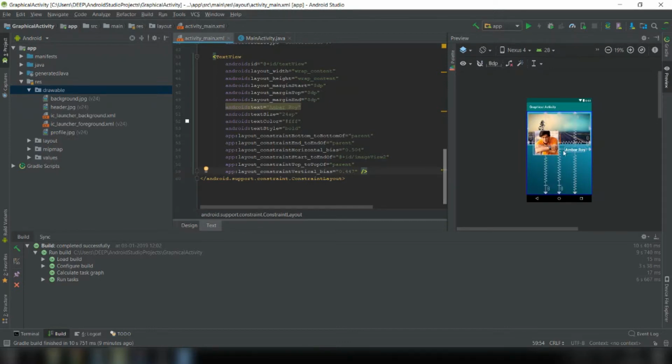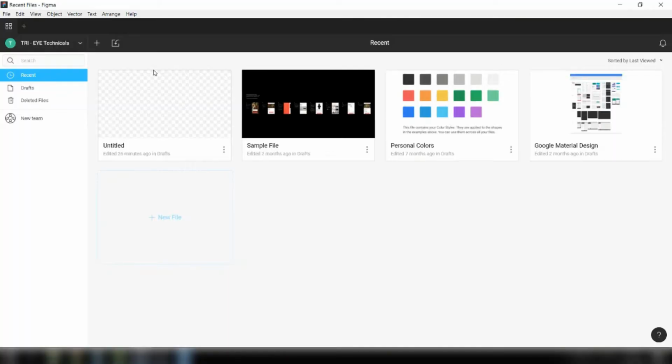Now we need to create a button. So I would use Figma, and the download link for Figma would be given in the description box down below. Please download and use. So this is Figma. Now we need to create a new layout. So we would hit plus.